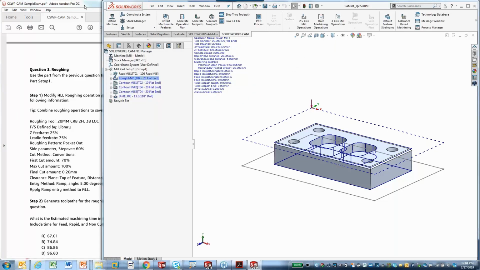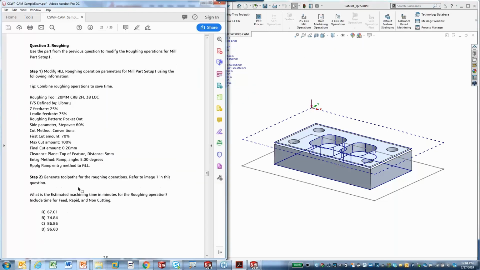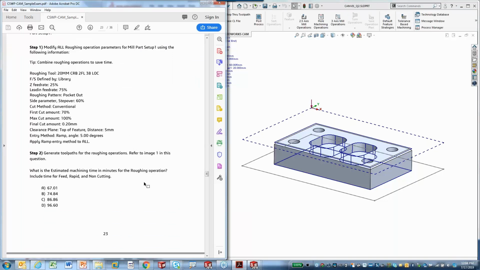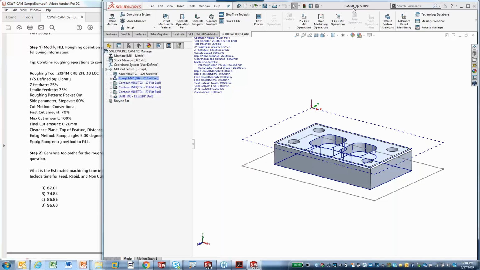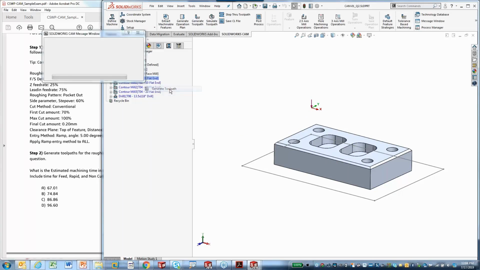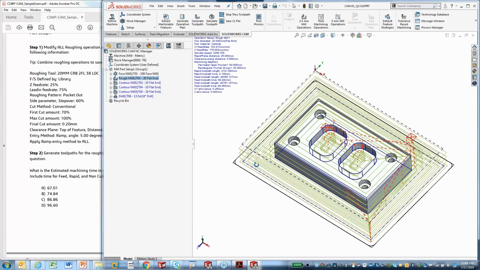Moving on, in the PDF, we have generate toolpaths for the roughing operations, and then it's asking, what is the estimated machining time in minutes for the roughing operation? All right, so we're going to right-click on our rough mill 1 now, and generate toolpaths. Okay, that looks good.